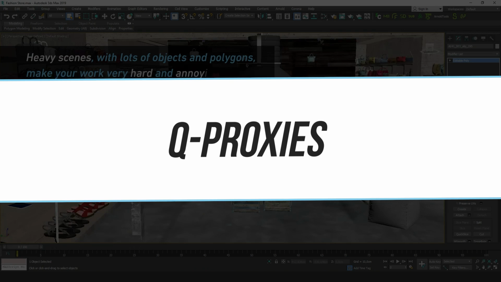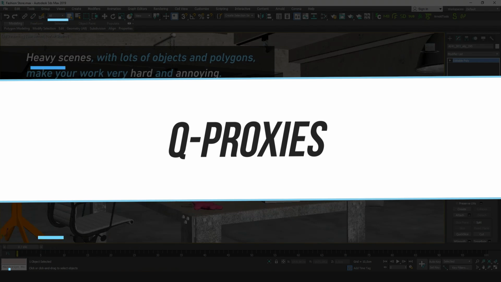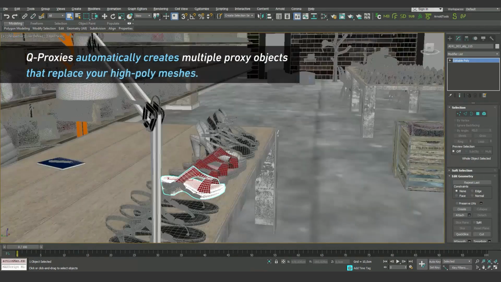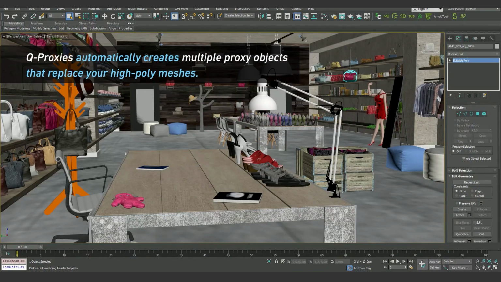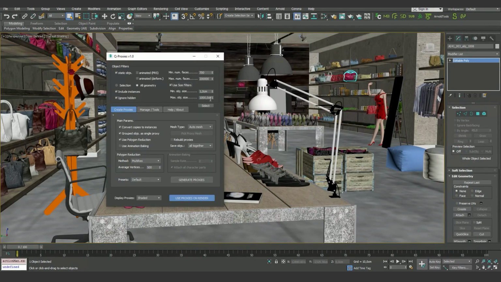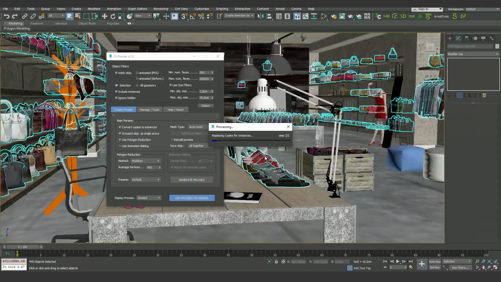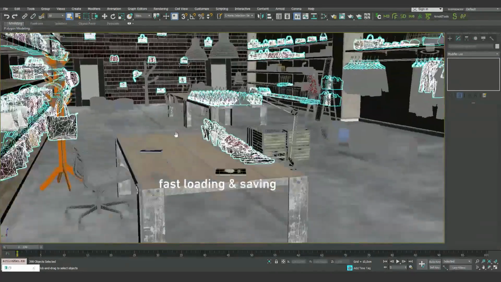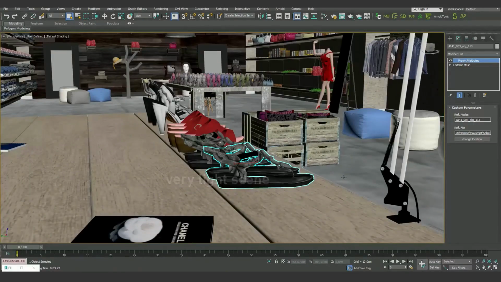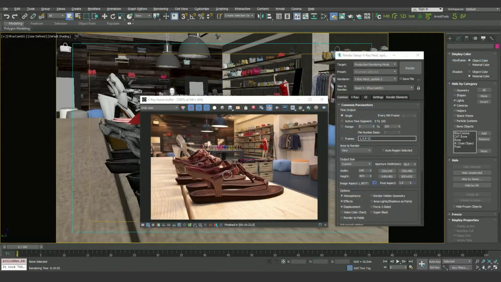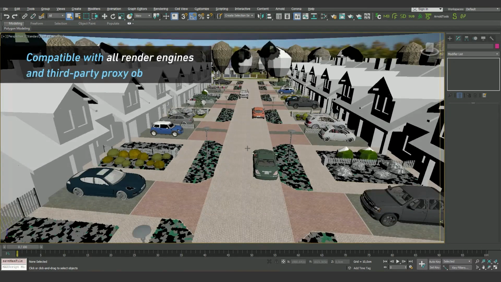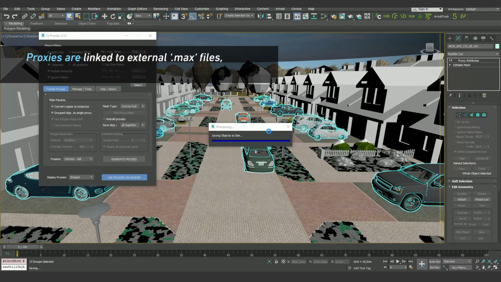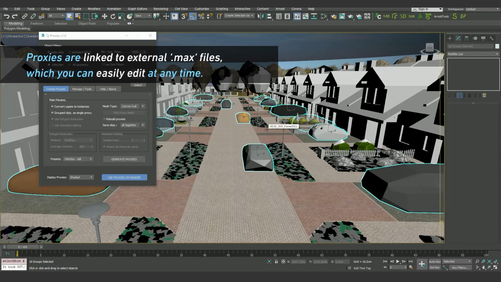Moving on, we have a plugin called Q-Proxies, which is a powerful generator and manager of render-independent proxy geometries for 3ds Max. Q-Proxies does an amazing job of reducing polygon count in a scene, which will automatically result in a quicker workflow, renders and animations, and it will improve the viewport performance of your scene and dramatically reduce its file size in no time, which is impressive. For me, the best thing is it will boost your productivity and make your work much easier.